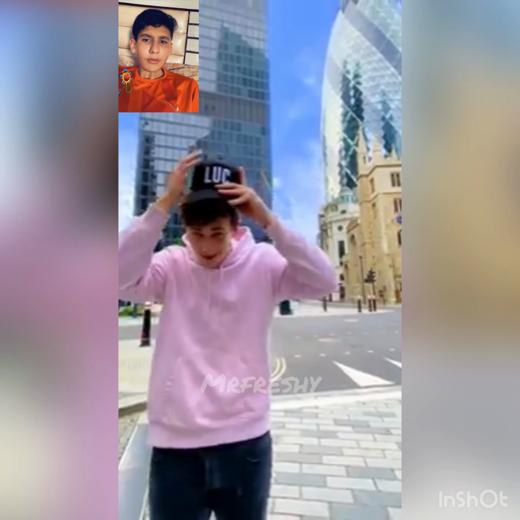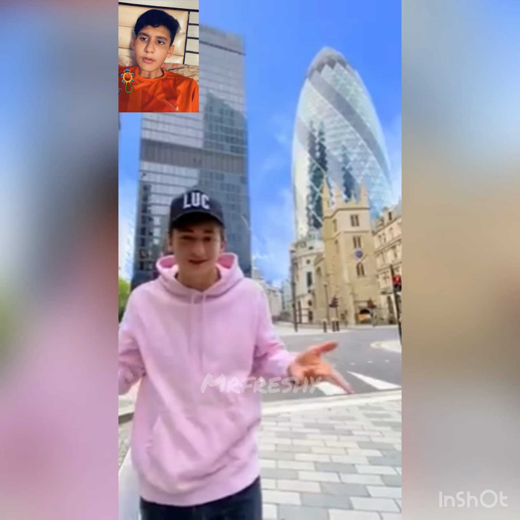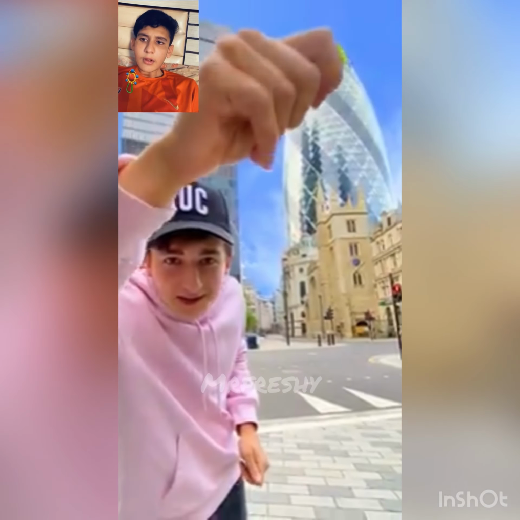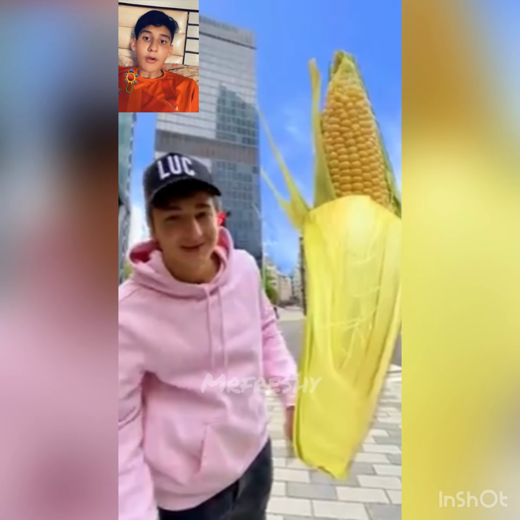Guys, I finally found out why the Gherkin is such a weirdly shaped building. It's because it's not a building at all. Look, check this out. It's just a piece of corn. Wow. See?